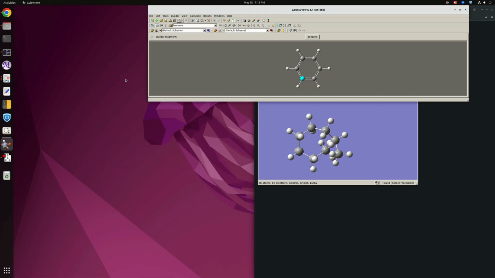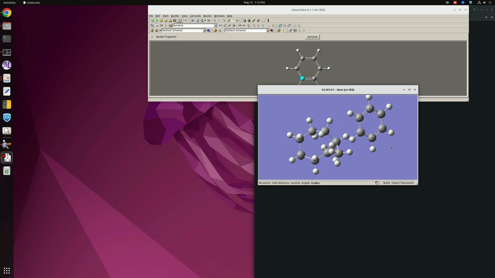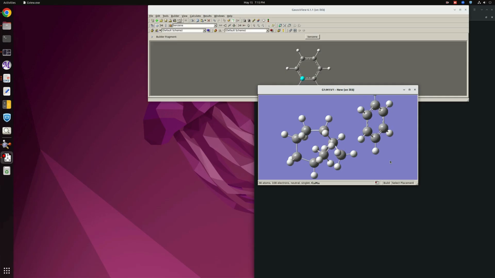You can take your ring. If I have taken this one, I'm clicking, and you see the benzene ring simply started appearing over here. This way you can do it. This is a little easier than the previous one. This way you can do your molecular design.